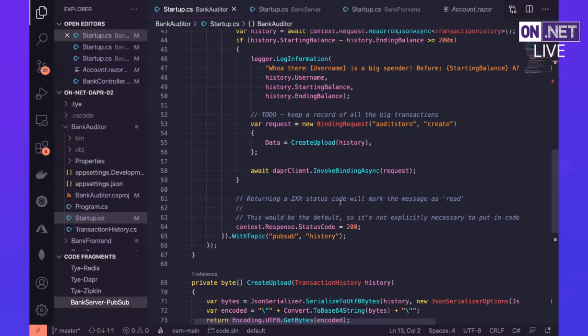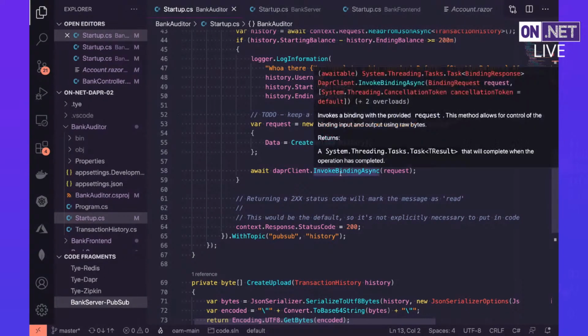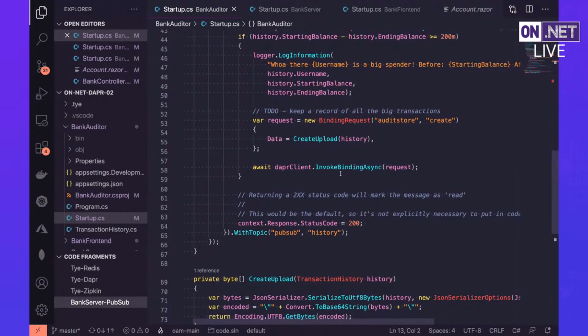This is how I interact with blob storage in this application, how I upload a file. I just create the content, I configure the binding, these names you'll see in our configuration for this binding, and then I just make a call through the SDK and it handles all that stuff for me.